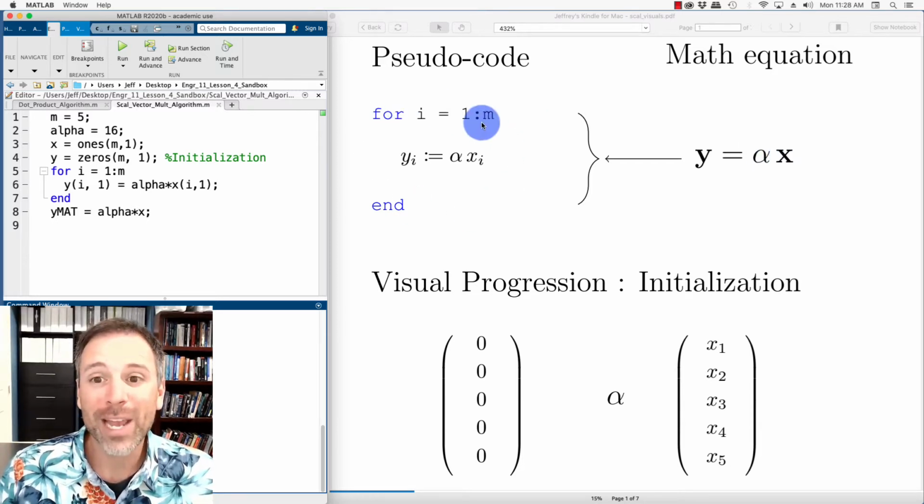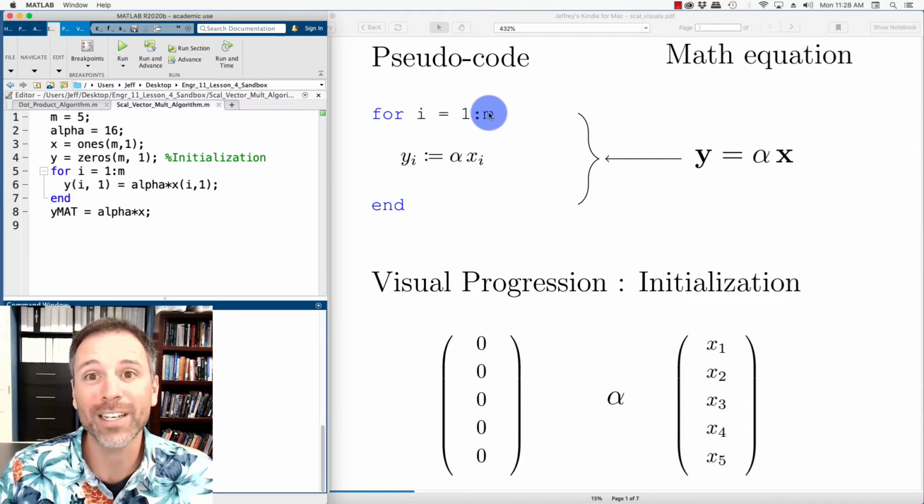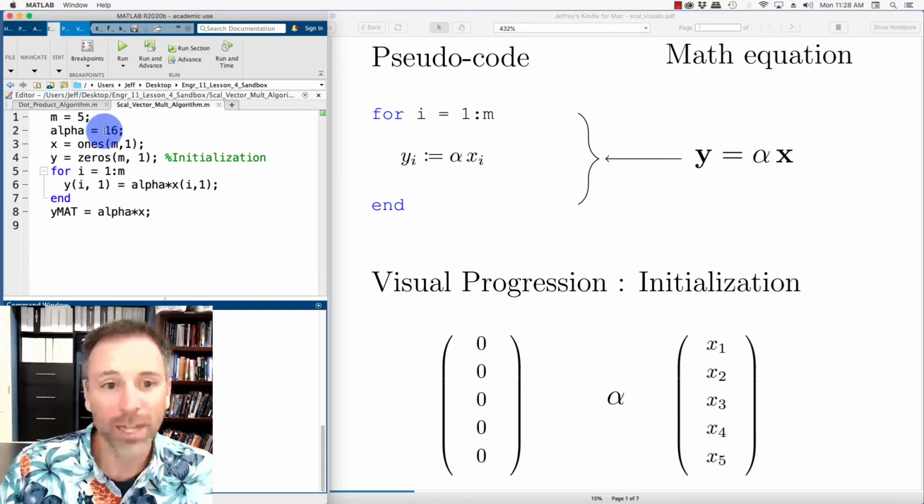On the left-hand side, we have our pseudocode, our algorithm to run this, which is for i goes from 1 to m, assuming both of these are m by 1 vectors. We set the ith entry of y equal to alpha times the ith entry of x, where this is the assignment operator. The visual progression, let's think about this.